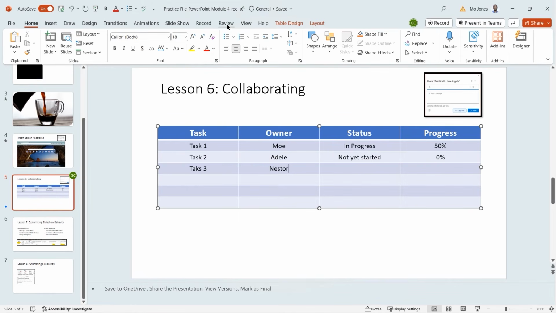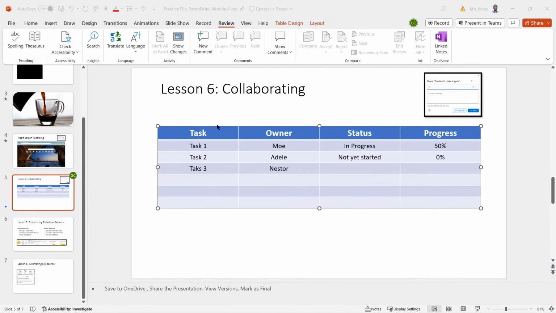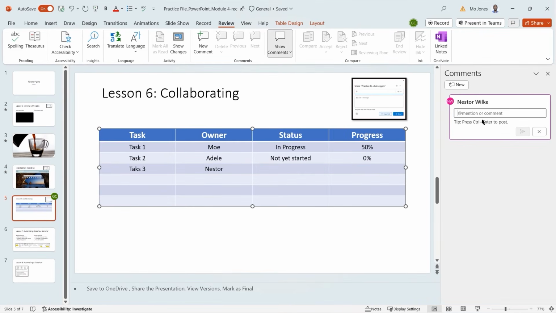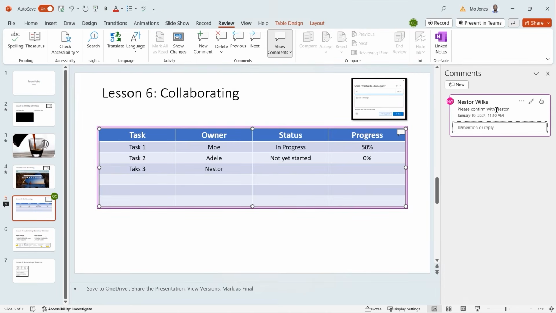Now what I can do, if I click on the Review tab, I can add comments in here. Right? So maybe I want to add a comment regarding task number 3. I'll go ahead and put a comment in here, and I'll say, please confirm with Nestor. So this is the whole concept behind collaborating. You can comment in here, we can work on the file together, and we're good to go.